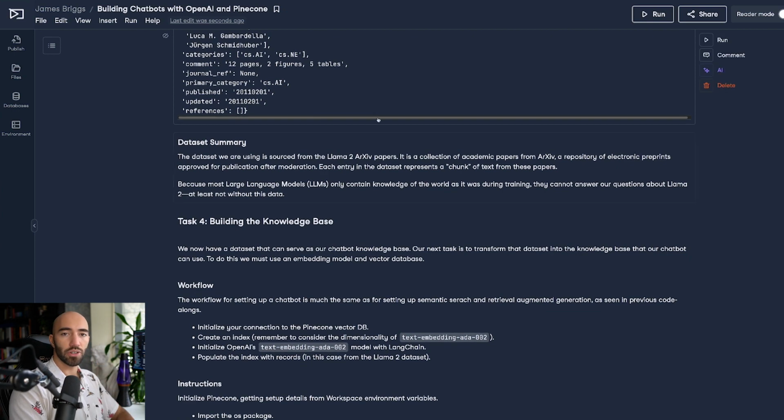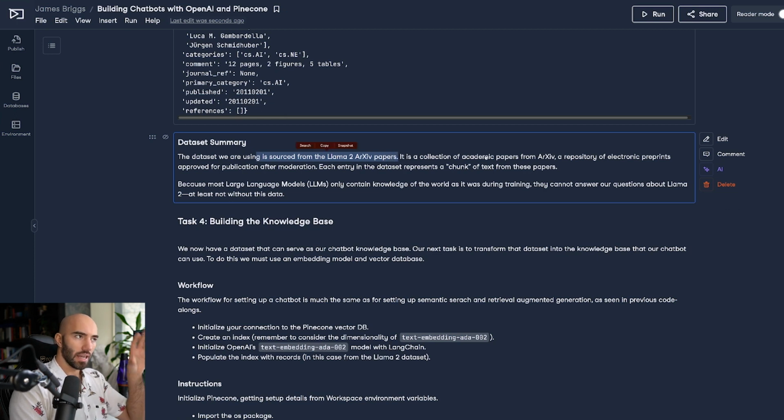Now, as a quick summary of what we're looking at here, it's sourced from the Llama 2 archive papers. It's a collection of academic papers from arXiv, which is basically where they put all their research papers. Mainly, we use it for tech research, and particularly when there's a new LLM or other AI research, we'll usually find out about it first from there.